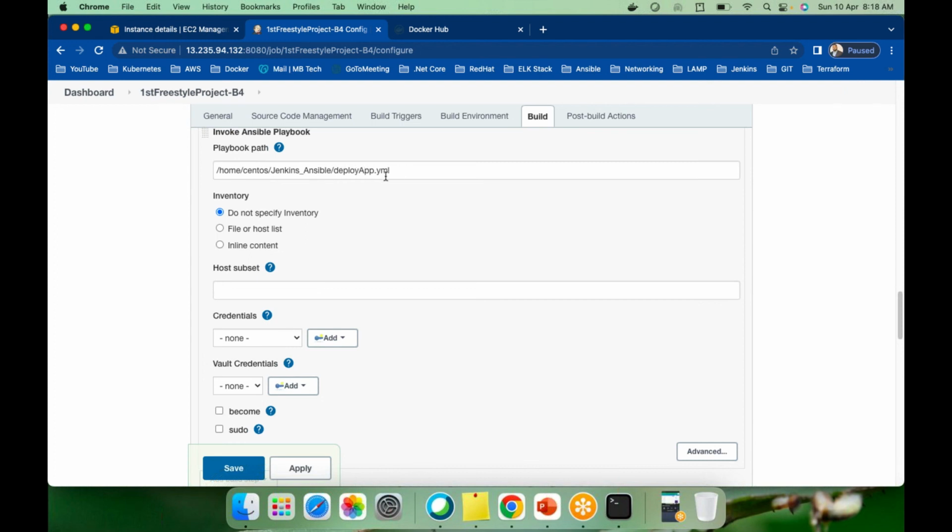Suppose we deploy this, deploy app.yaml. This playbook will fail because we have to do lots of setup accordingly for Ansible. I'm just showing you how you have to do configurations in Jenkins. Now you have to provide the playbook path here. After that, you have to give the credentials, whatever is there. Now simply you have to save it.